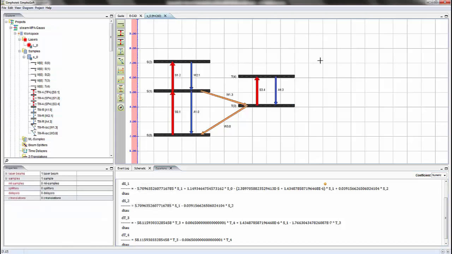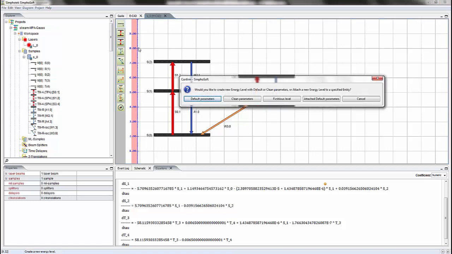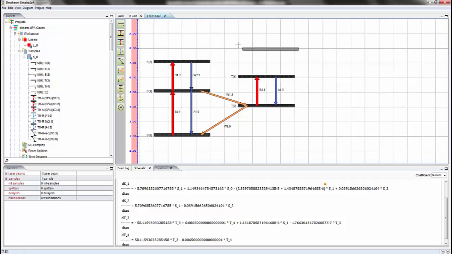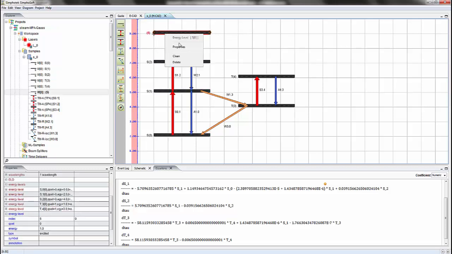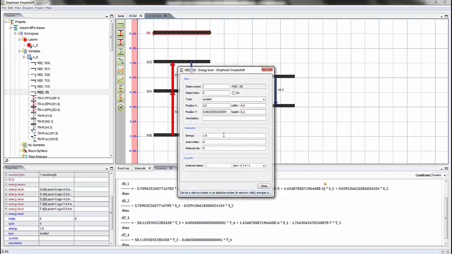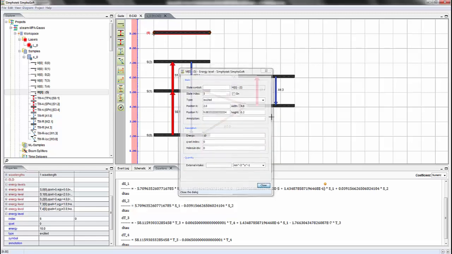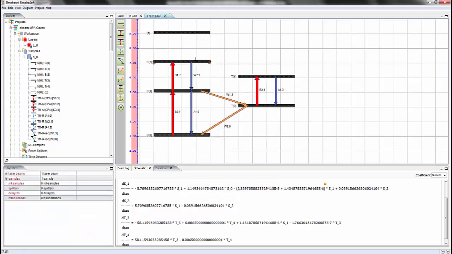One of the great advantages of SimphoSOFT is it's very easy to modify this energy level diagram. For example, I can add a new energy level by clicking on the energy level icon. Default parameters, put it where I want it. It's now a new energy level here. I go into properties and I need to give it some arbitrary energy. I'm going to make it 10. So the energy level is set up.